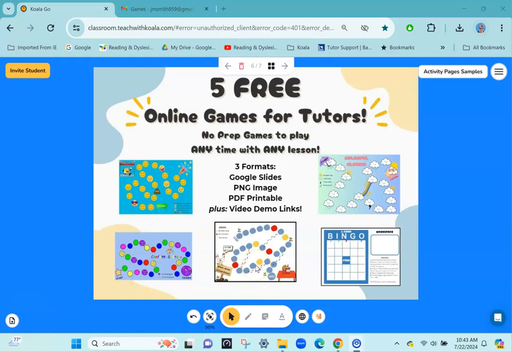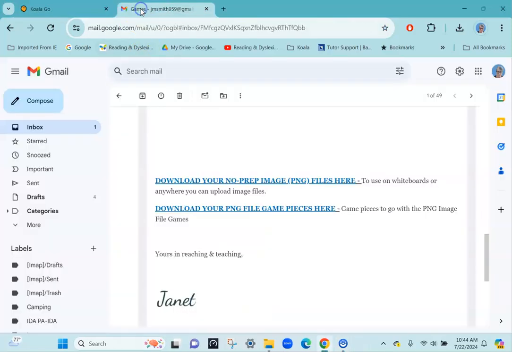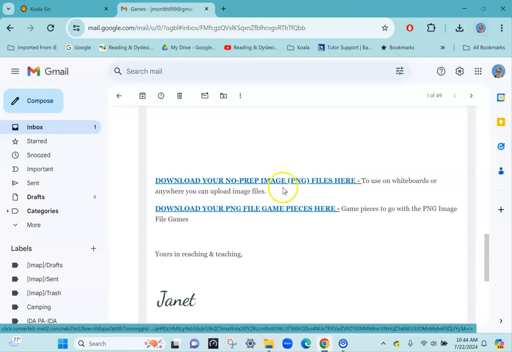Hi everyone, this is Janet with a quick demonstration on how you can download your image file links of the online games and game pieces and then extract them and put them on a whiteboard so you can play them online. So when you get your email, you're going to have two links. One is for the games and the other one is for the game pieces.